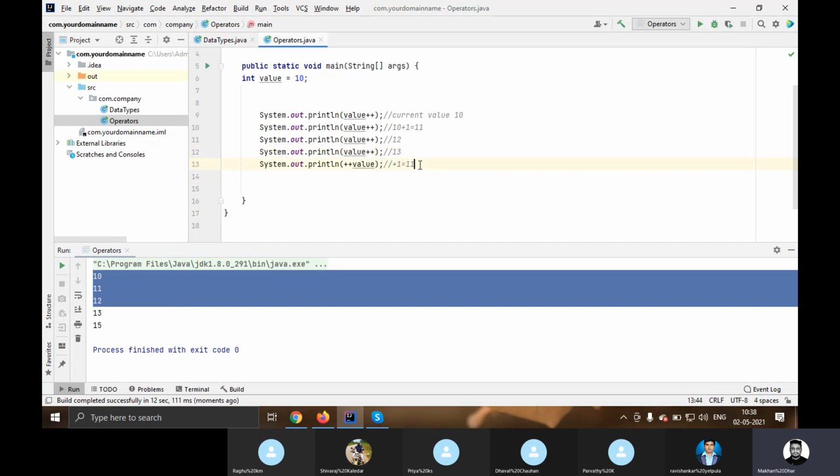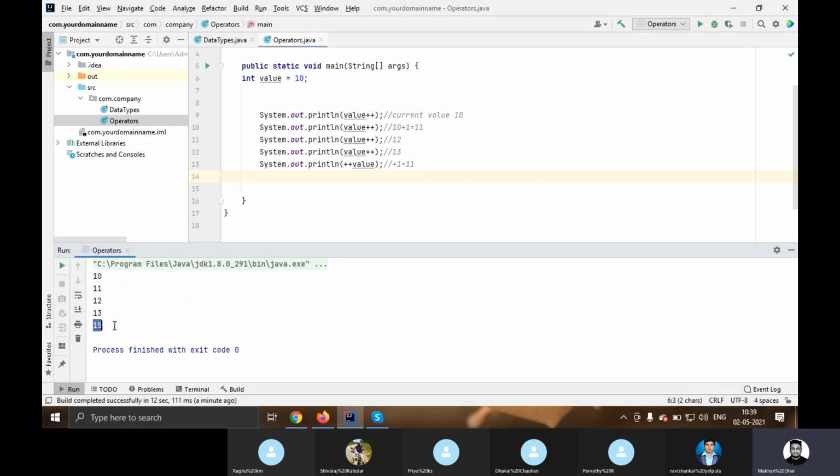But the question now is, why did it change to 15? Earlier it was 11, or 13, or something. So why is the fifth result 15? Because whenever you use both combinations, value then plus plus, and immediately after that plus plus value, it will always add 2. Okay, now again I will try.